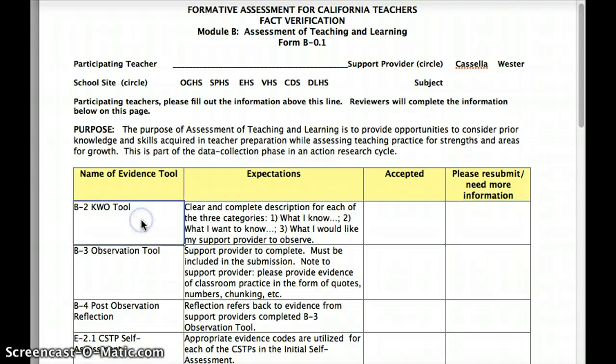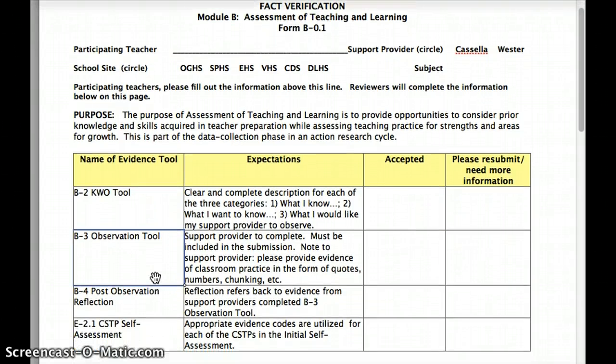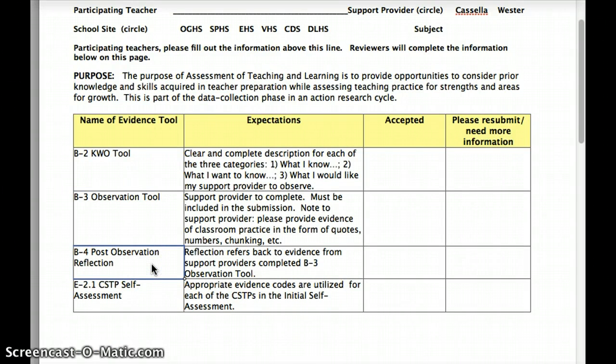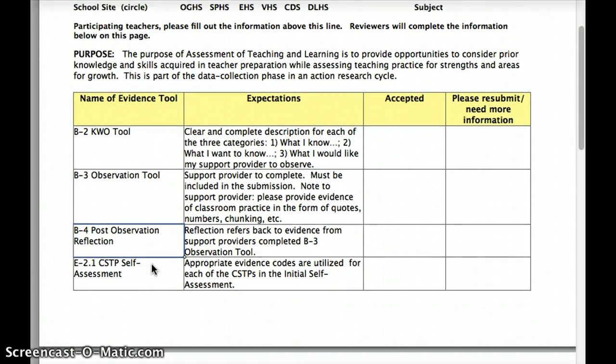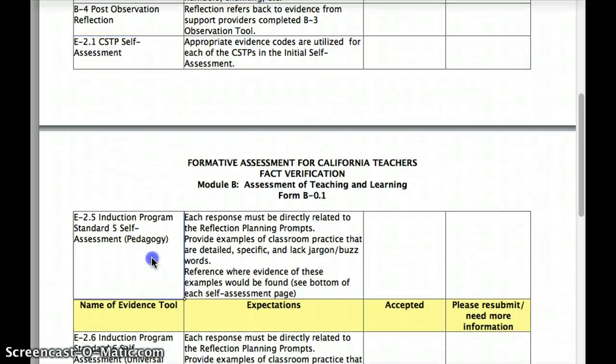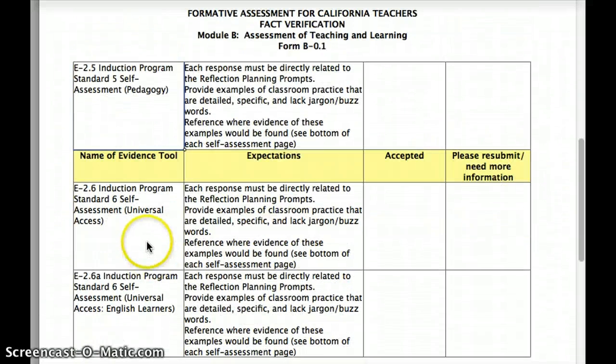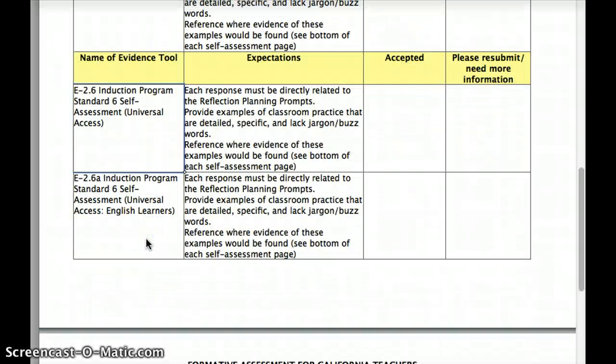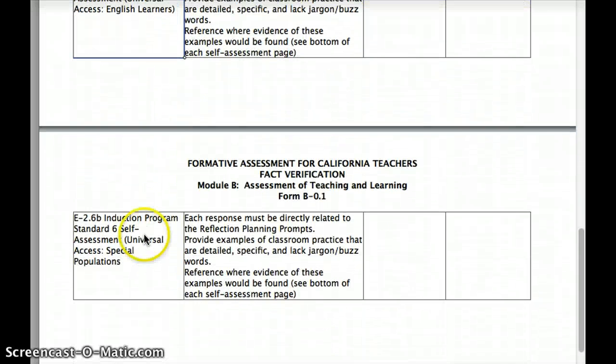We have B2, we have B3, which is an observation tool. B4 is a post-observation reflection. E2.1, 2.5, 2.6, 2.6a, and 2.6b are the standards where we're asking you to discuss your strengths and challenges.